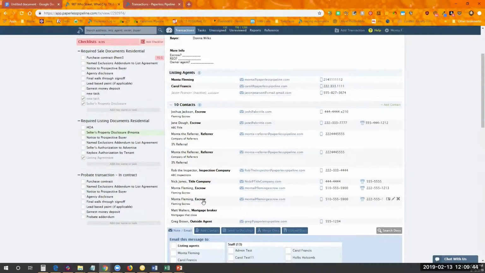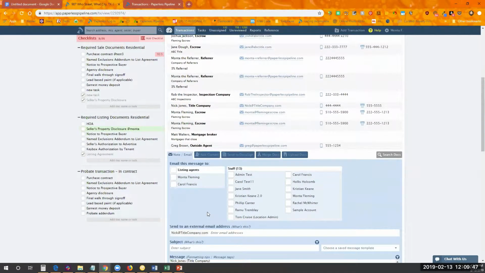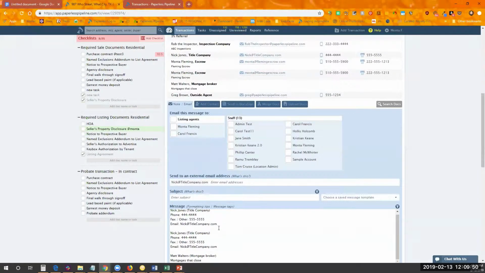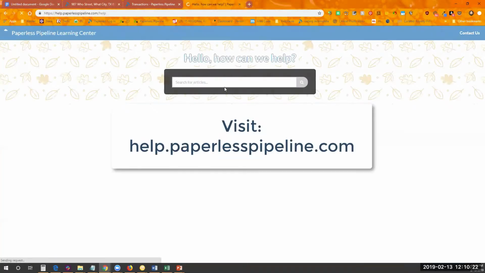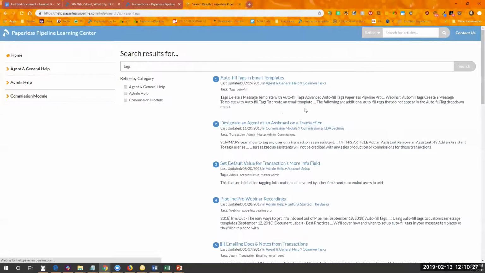Another very convenient benefit is the ability to reference your contacts through our message tags. So let me go ahead and clear out this message here just to get some cleanliness. The message tags allow you to use placeholders for information. So if I wanted to, let's say, always send a message to the title company and the title officer for the title company, I can actually reference that specific contact. And the way that I do it is outlined on our help page. If you just type in tags, you get to our autofill tags page.